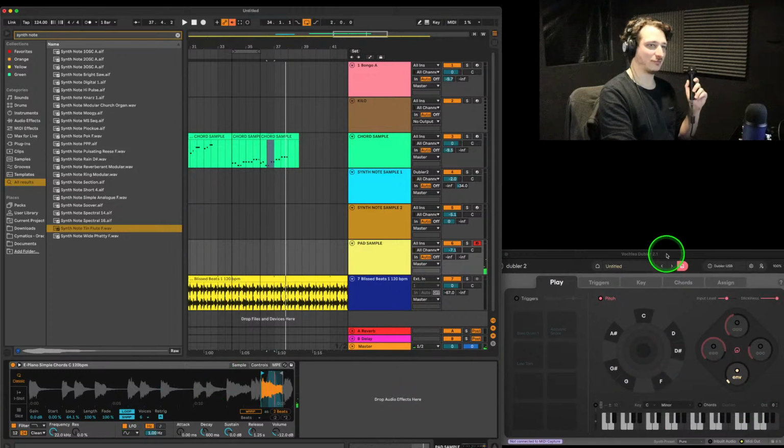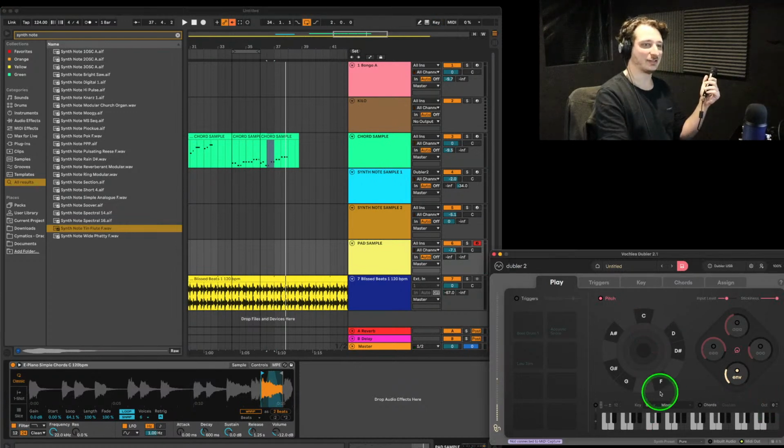And this octave setting in Dubler is really important as well, because if I'm getting too low chords with the style I'm singing, I can just increase the octave.